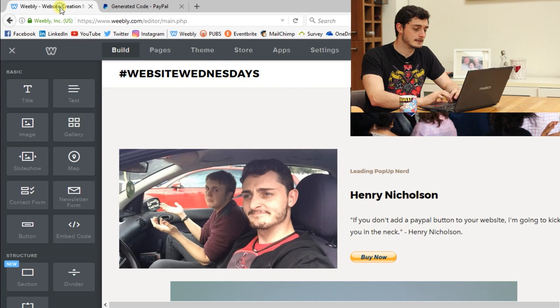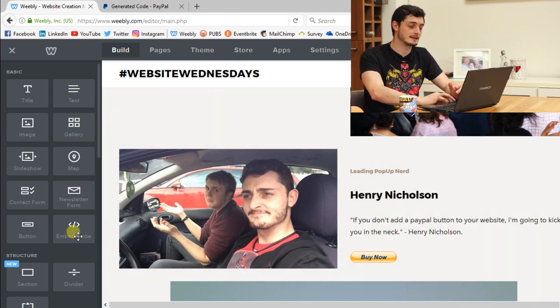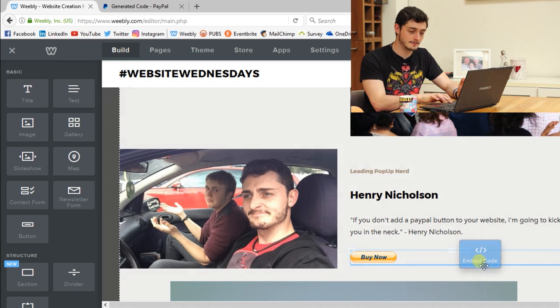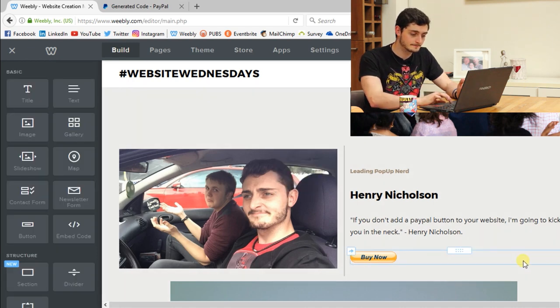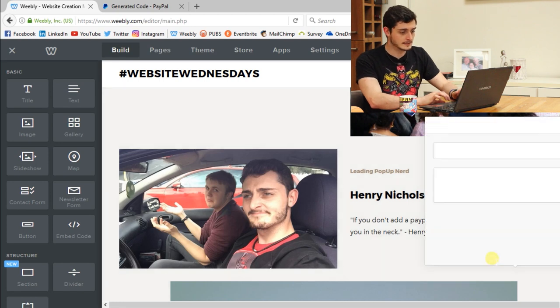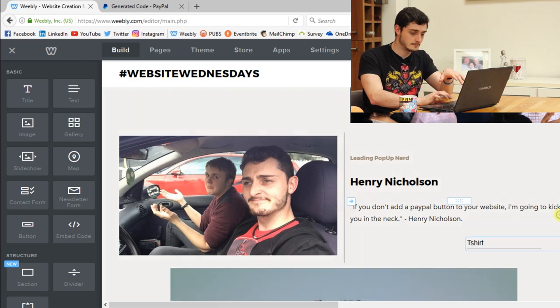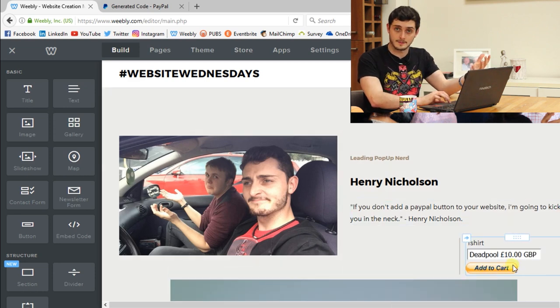Then we go back into Weebly, exactly the same as we did last time. We drag the embedded code over. So I'm going to put that next to this other button. So we go where the blue line is, drop that in, click to set, edit, paste, and now we have put in another PayPal button. Now this time, it's an add to cart button, and I'll show you what that does.